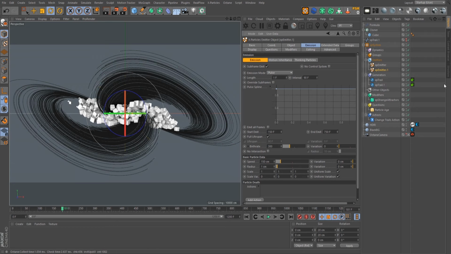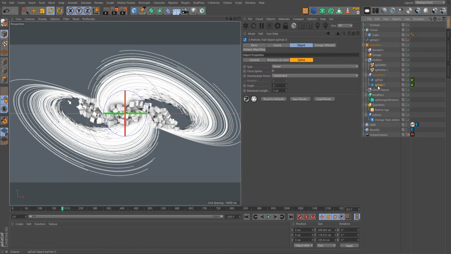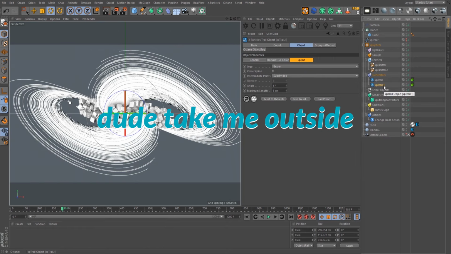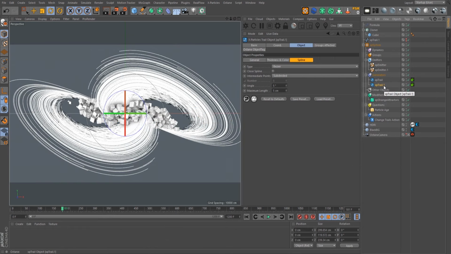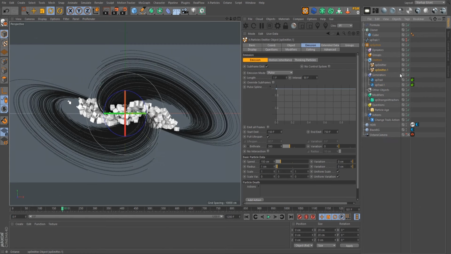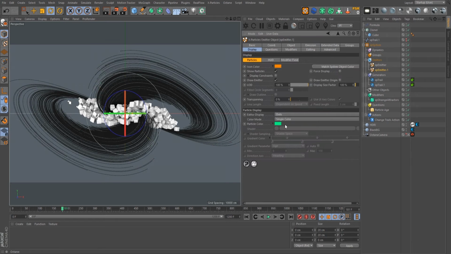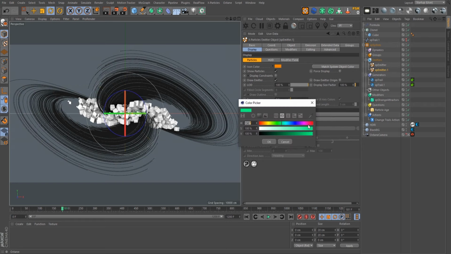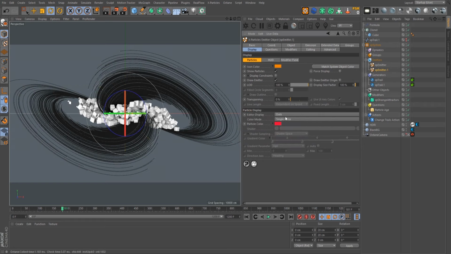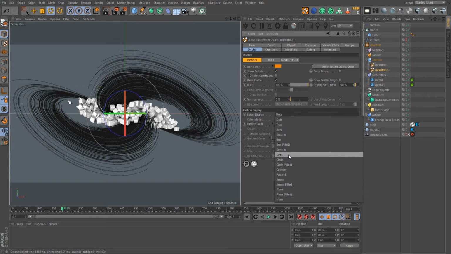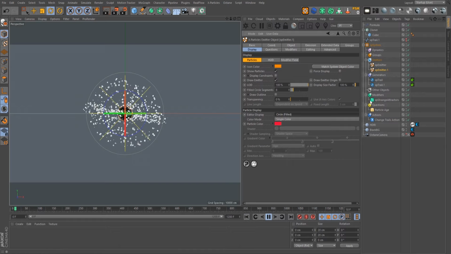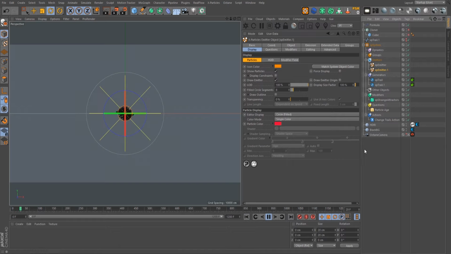Basically I want to make these ones kind of glowy. Let's change this emitter color in the display to reddish, and let's change it to circles filled so that we can see when they emit. Let's just turn off our cloner for now so it doesn't slow everything down.